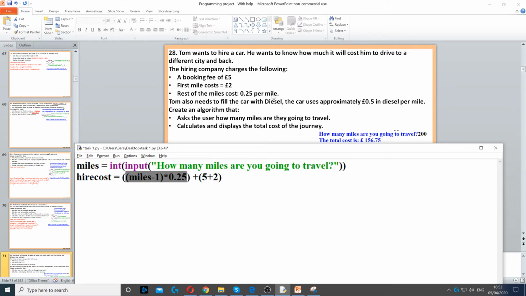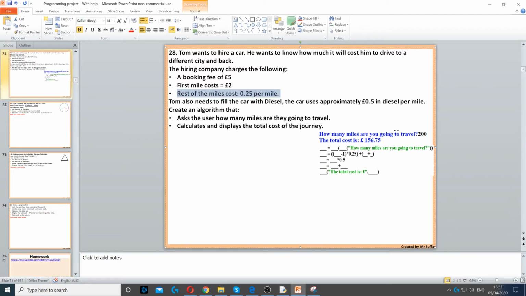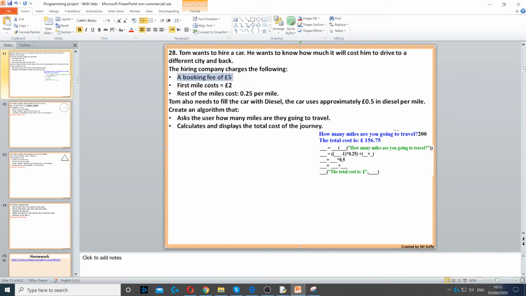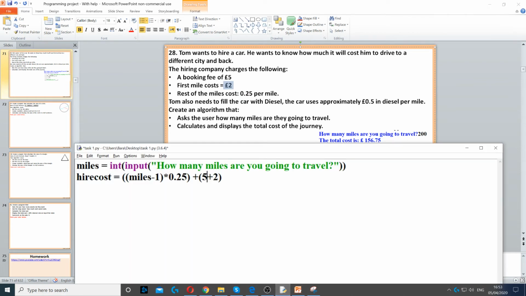Now this will give me the price for the rest of the miles for bullet point 3 for this one. Then I've done plus 5. Now plus 5, that's the booking fee, so £5. Then plus 2, which is the extra mile, because I've deducted that from the rest of the miles. Okay, so that's the first thing. We've just calculated the hire cost, so how much it will cost to hire the car.